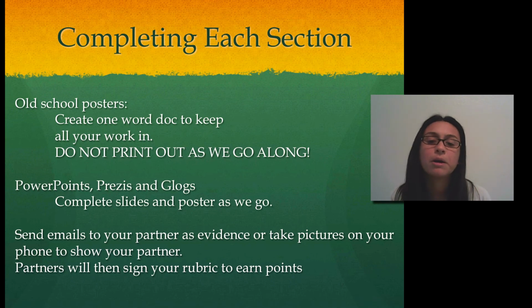Okay? So with the PowerPoint, Prezis, and Glogsters, a slide. So one slide for each section. You complete that as you go along, and you're basically finishing the project as we move through each section. All right. Now, how do I make sure that you're getting each section done as we go along, as I assign them? This is where your partner becomes a resource. So your partner is going to check off that you're getting the work done. And there's two ways you could do this: through email and through pictures on your phone.